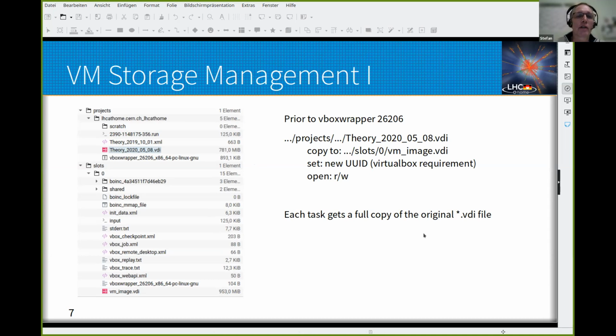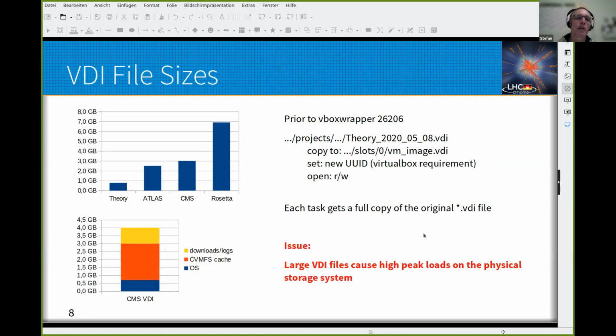In this case, the 780 is relatively small. If we look at other projects or even sub-projects from LHC at home, we have sometimes much larger files. For example, this is the theory file we see here, 780 megabytes, less than 1 gigabyte. Atlas, another sub-project that also runs VirtualBox machines, has 2.5 gigabytes. CMS at the moment is about 3 gigabytes per VDI. And Rosetta ran VDI files that had an initial size of roughly 7 gigabytes, which puts a high load on the I/O system at the beginning of each task.